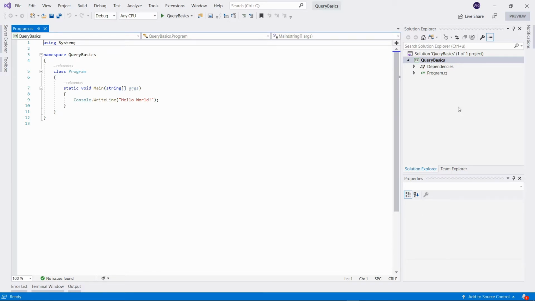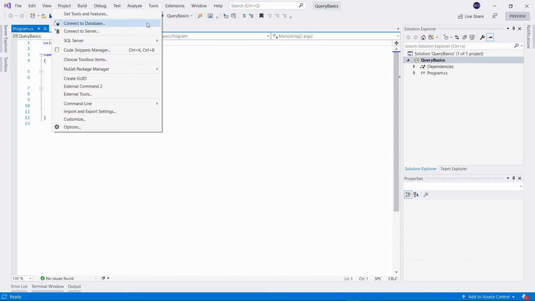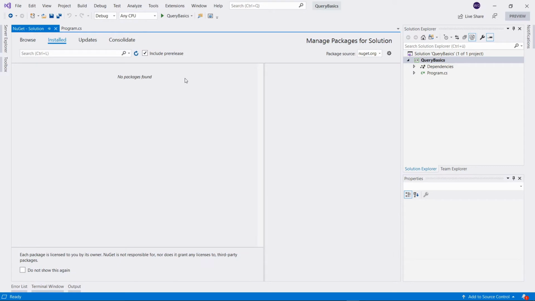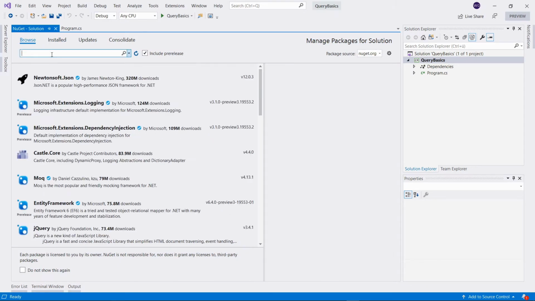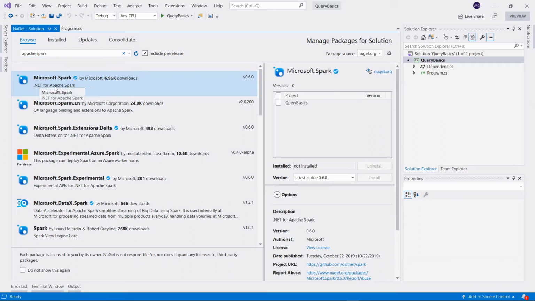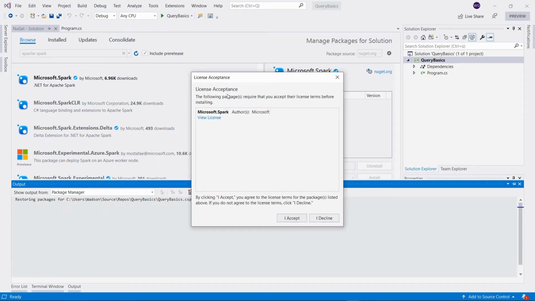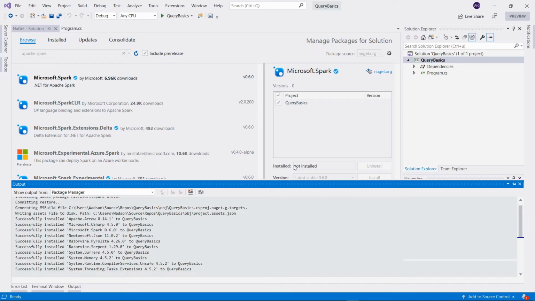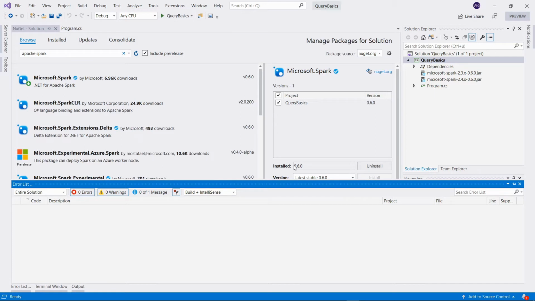Now the installation was successful, so the first thing to do is to add additional NuGet packages we need for our project to run successfully. So we will go over to Tools, NuGet Package Manager, Manage NuGet Packages for Solution. Here we will browse for Apache Spark. There we go, Apache Spark, and we will choose the Microsoft.Spark NuGet package for the version 0.6.0. So we'll select our project and install it into our project. Here you have to accept the license, so I'll do that. And now all dependencies are installed.